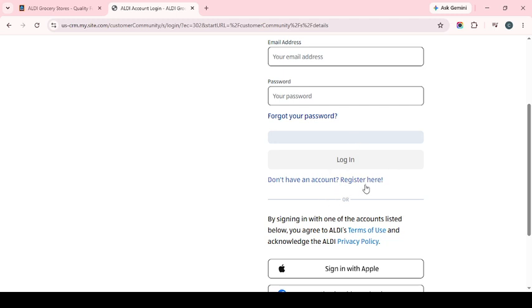That's all it takes to sign in to your Aldi account using Chrome. As a final tip, always make sure you are using a secure internet connection when logging into any account online, especially if you are entering personal information.